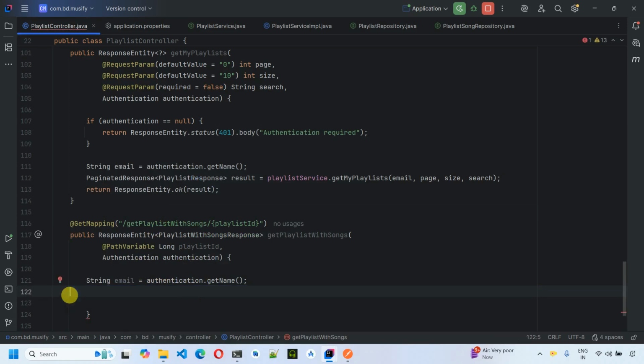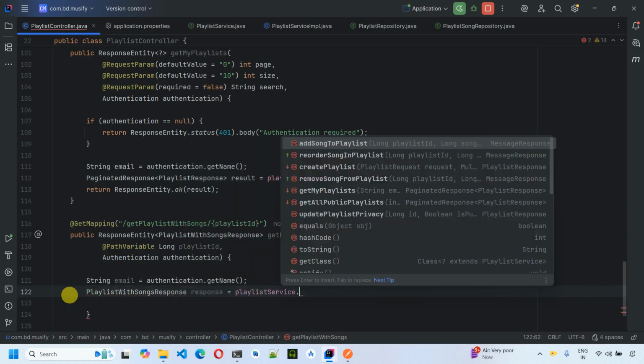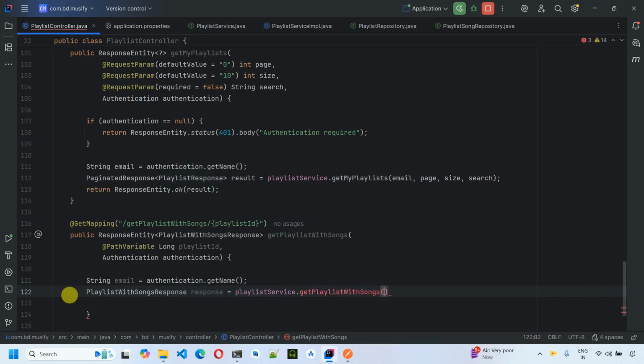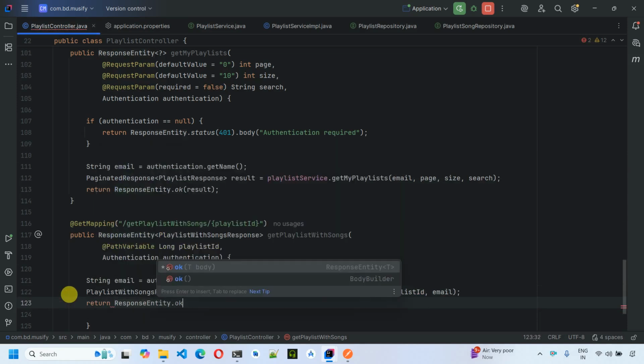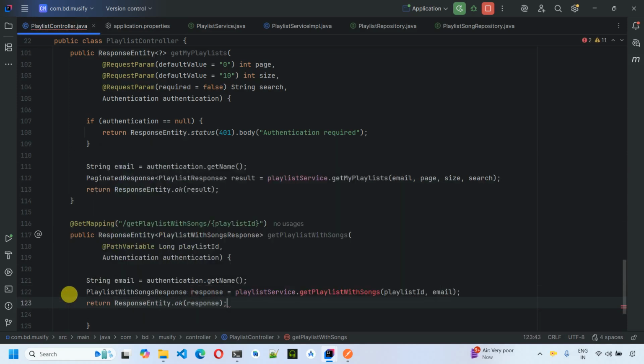Okay, now after we got the email, what we will do is we will get a playlist with song response. Then this is nothing but a response is equal to playlistService.getPlaylistWithSongs. Into this one we will pass the playlist ID comma email. Now finally, I will return ResponseEntity.ok with response.